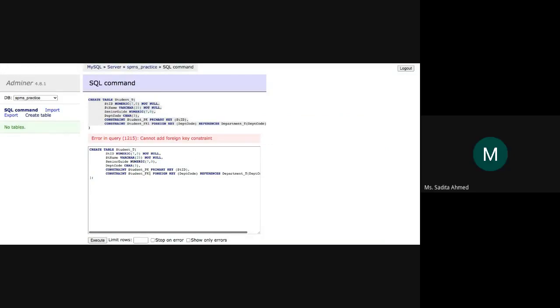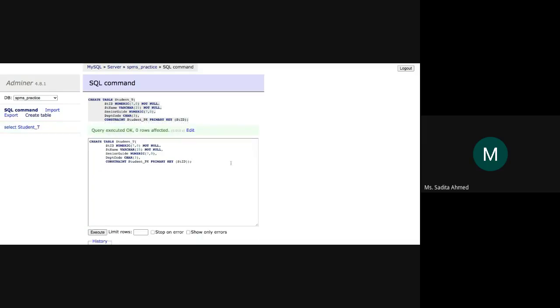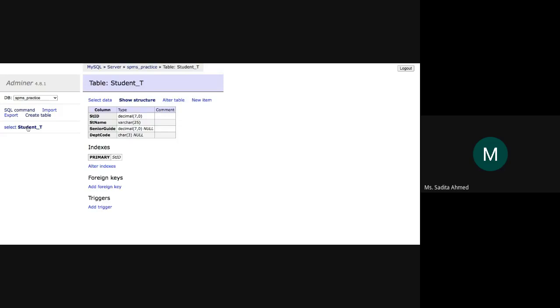Right. So of course, the foreign key constraint cannot be added because the department table doesn't exist yet. So we can just remove that for now and just execute it as such. Okay, done. So the student table has been created. See here, the moment this is executed, on the left-hand side, the student table is now there. It's present. Of course, you can see here there's an alter table command.